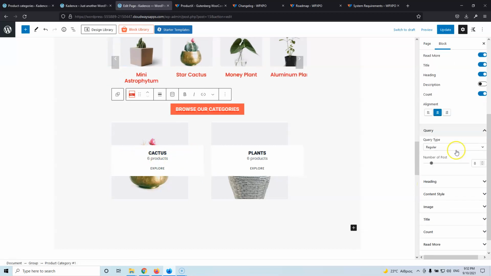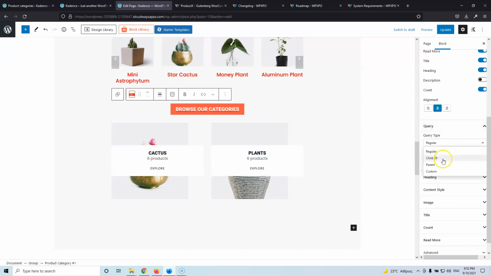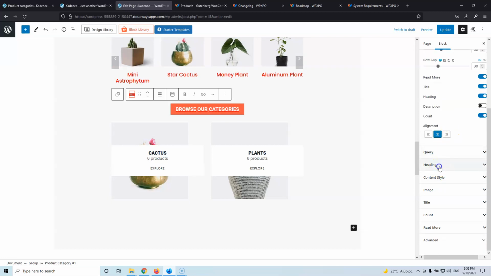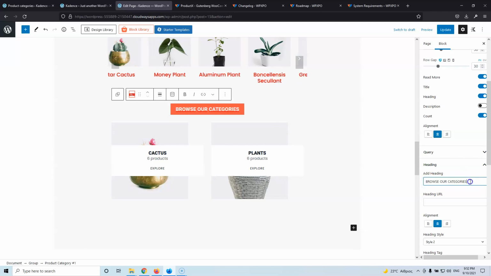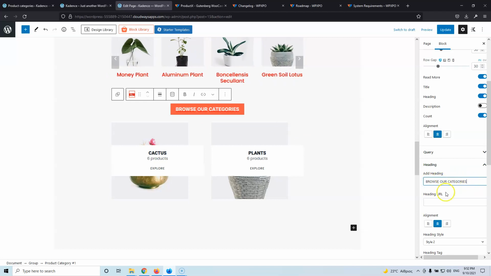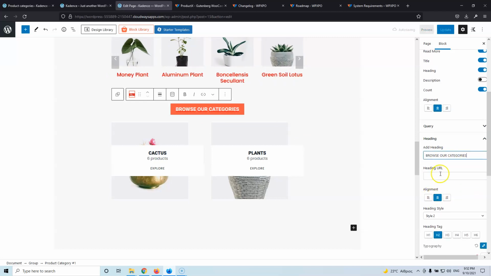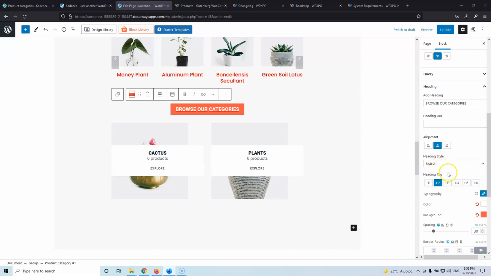Okay, then we have the query, and we have a regular, child of, parent, or custom. I'm going to leave it as it is. Heading, this is the heading of this whole category, the whole blog. So it says browse or our categories, and you can remove it if you want and use the heading from the Gutenberg editor that you have. We have the alignment and heading URL. We have the heading tag style.